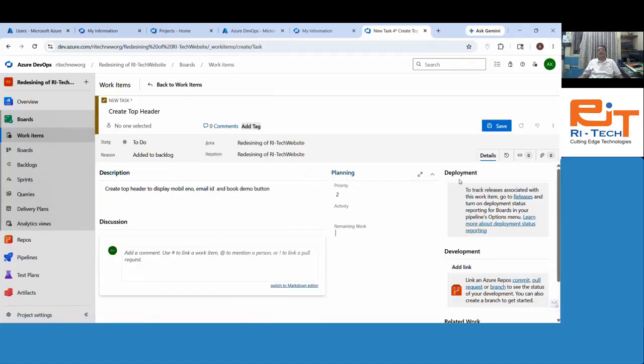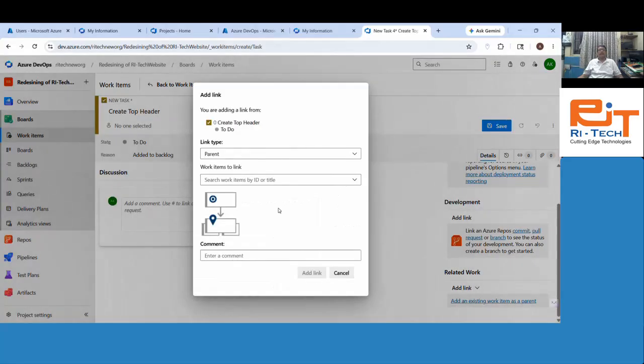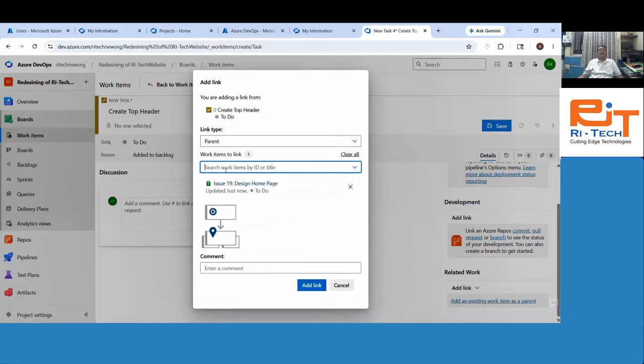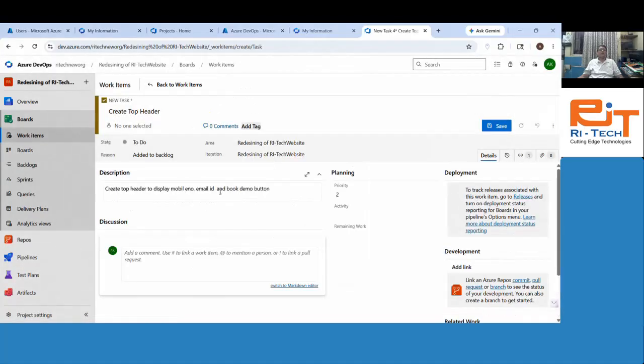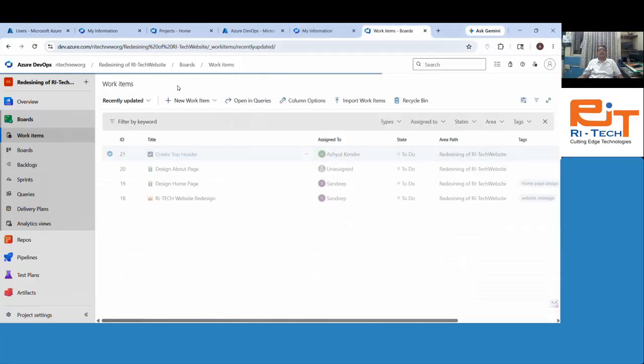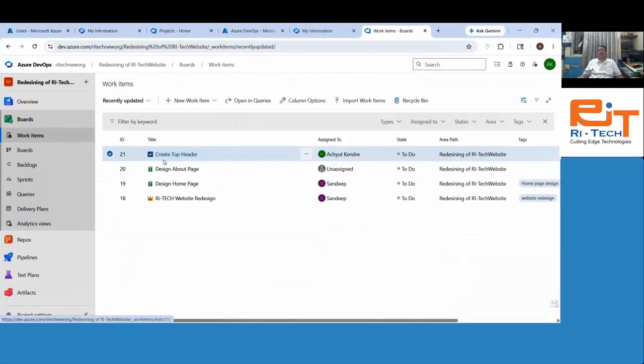So we can have the priority here. We can link this to, we can say, homepage designing task. Now I'll add link. Now I'll assign this to, we can say, myself. Now also save, back to work items. You'll find your task get created, create top header.